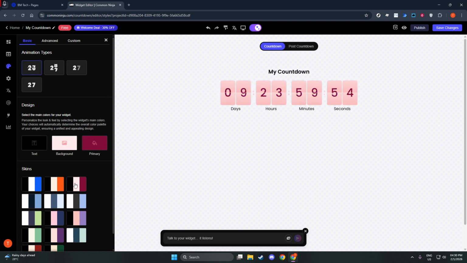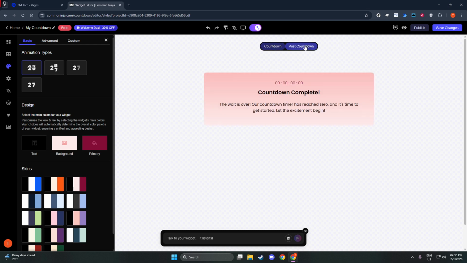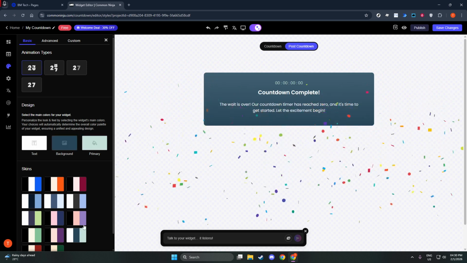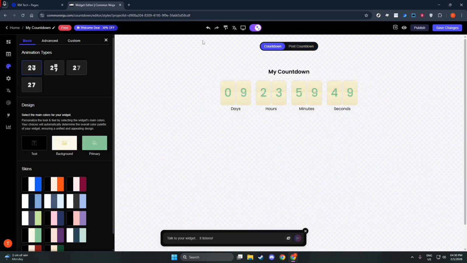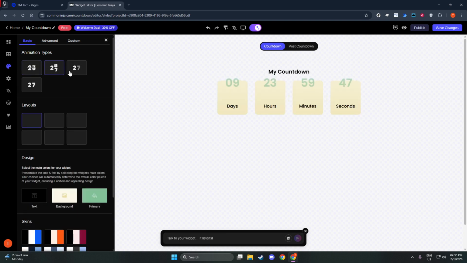Next, customize the details. Set the end date and time carefully, and double-check the time zone to ensure the countdown ends exactly when you expect. If your audience is global, aligning the timer with your event's official time zone avoids confusion.